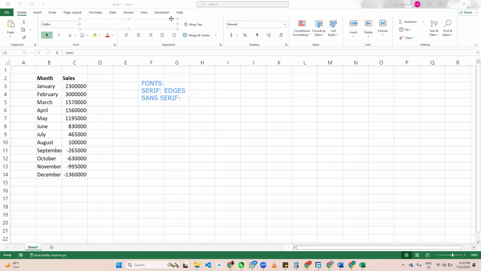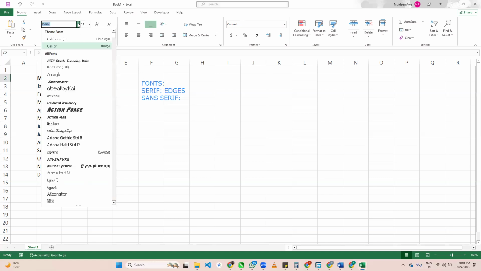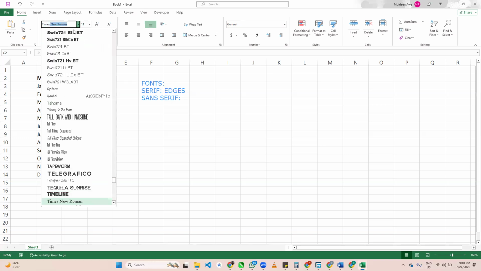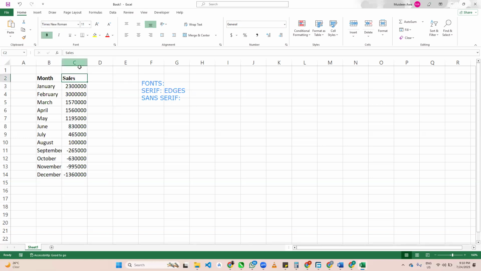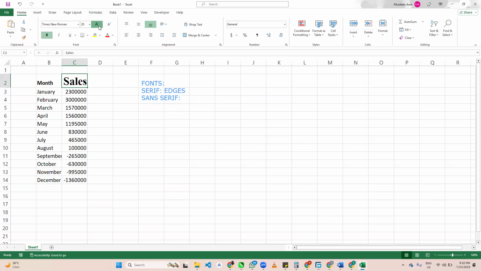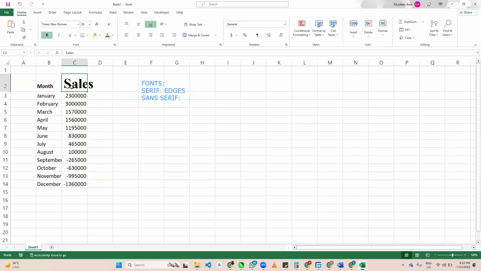Sorry, I need to move away from here for me to be able to get this done. If I type Times New Roman here, you will see. Let me increase the font size. If I increase it, you will observe that this has edges. This is a serif type of font.